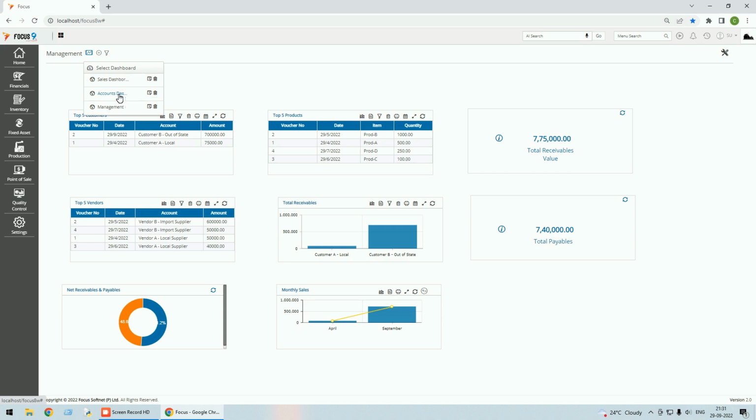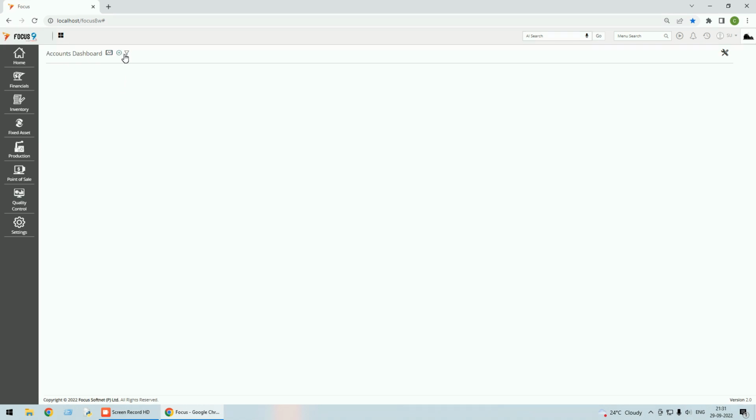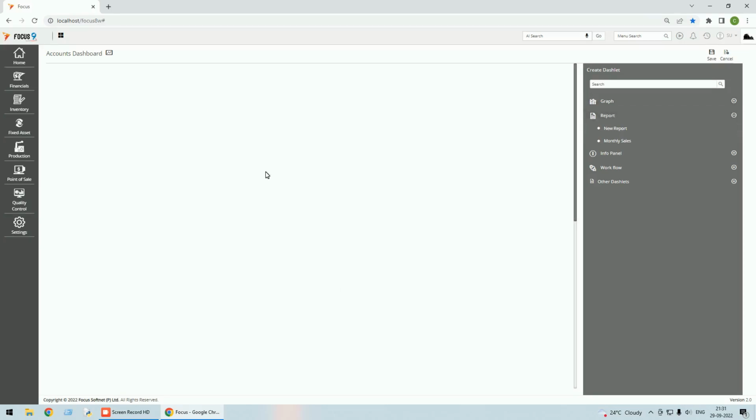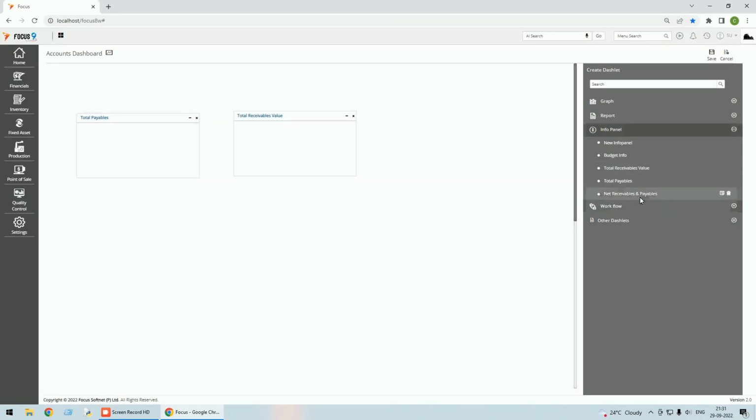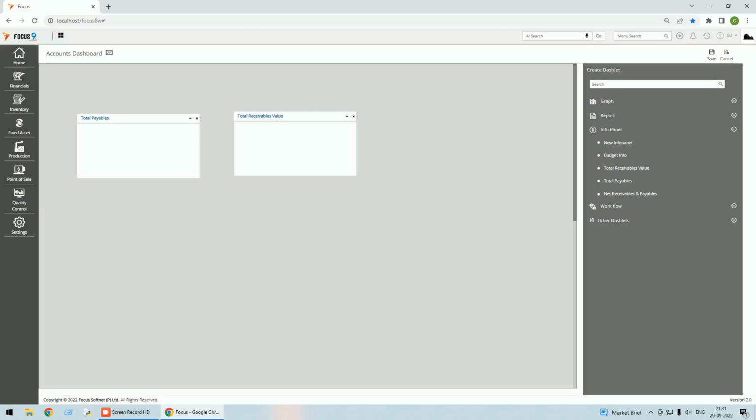If you want to insert any dashboard in the accounts, just click this and click on a settings button. In accounts, if you want to give the report of your receivables and payables, you can give. Now let me take the graph report or info report. In info report we have total payables. You can take this and keep it here. You have total receivables, you can keep it here. Okay, now you have your net receivables and payables.